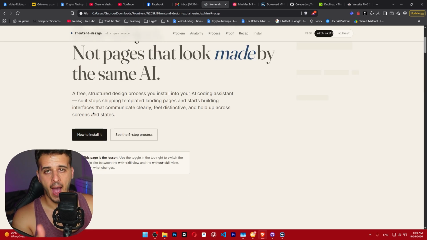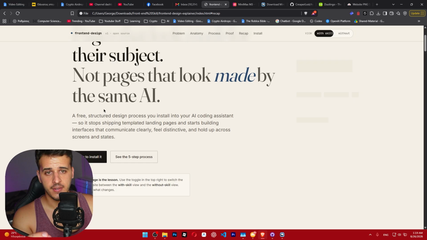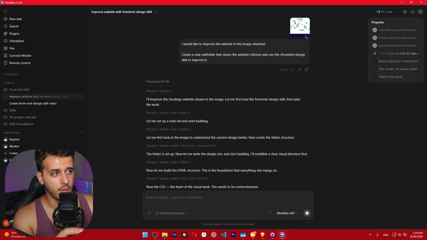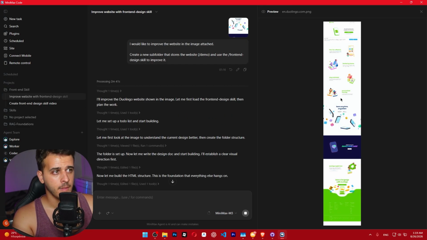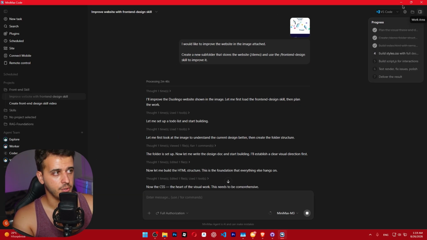Also, this page acts as a lesson. It was created with the front-end design skill, and you are going to see it right now with the skill and in a little bit without the skill, as well as a prompt where we are going to take the Duolingo website that I took as a screenshot and make it even more beautiful using the skill.